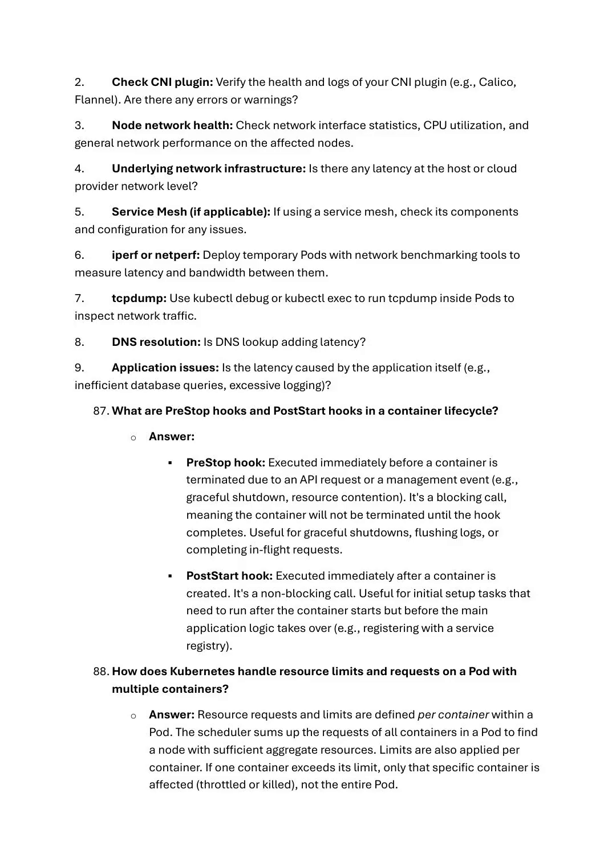PostStart hook, executed immediately after a container is created. It's a non-blocking call. Useful for initial setup tasks that need to run after the container starts, but before the main application logic takes over. For example, registering with a service registry.